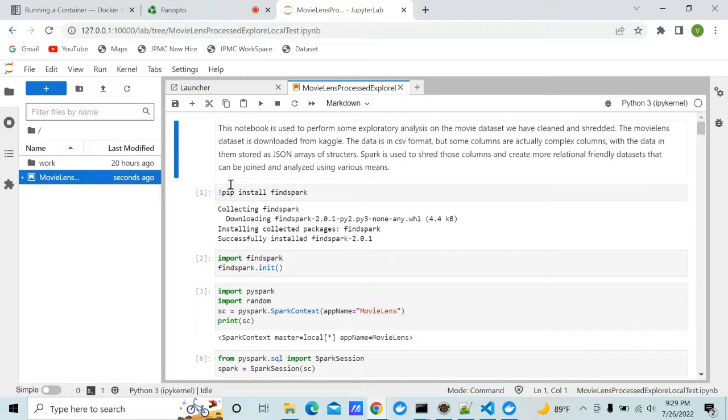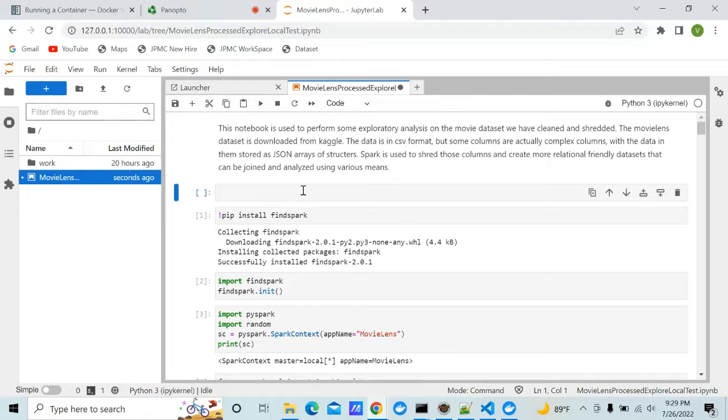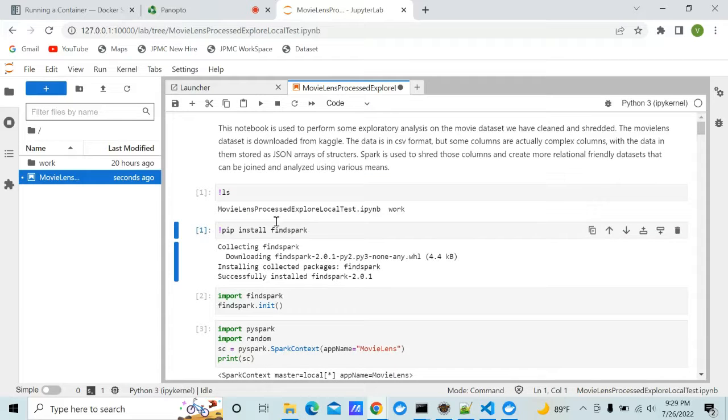Just to quickly demonstrate here, I'll add a plus button, and if I do exclamation mark ls, that is going to list all the files that are there. This is the uploaded file, and this is the work directory. This is the same exact directory here, right? So we'll do the docker copy command, and we'll copy all the files that we created in Spark into this Docker container.